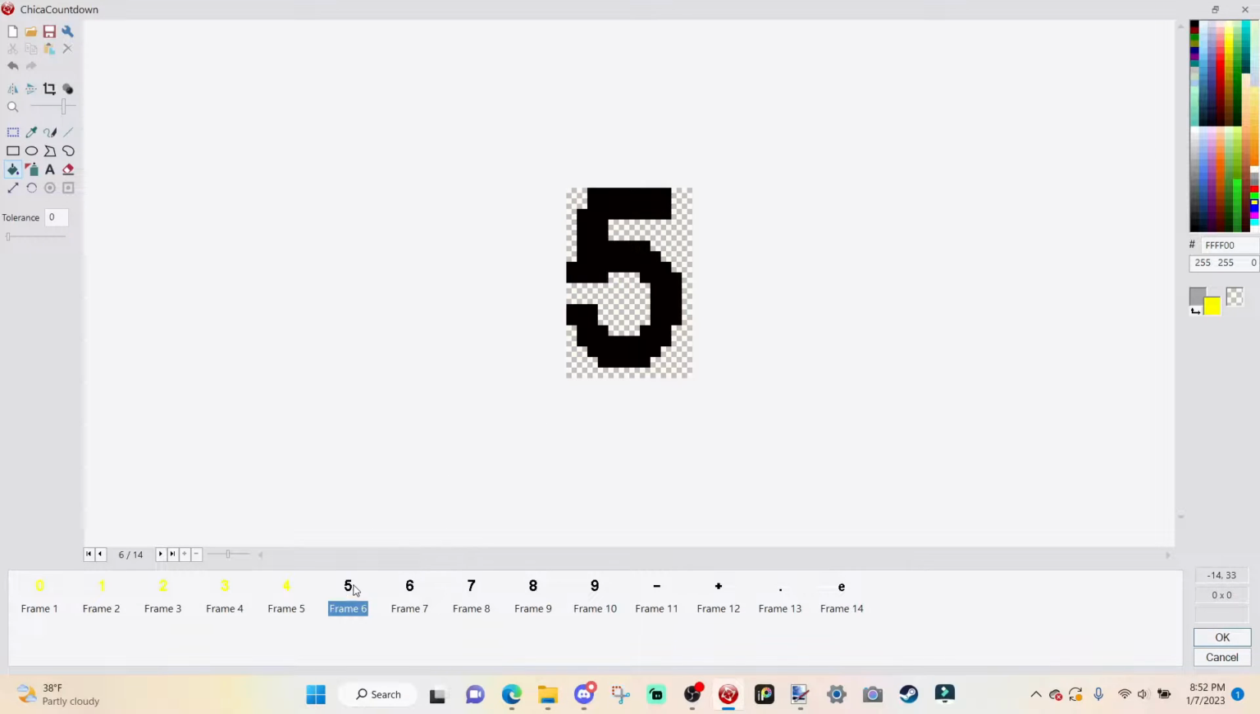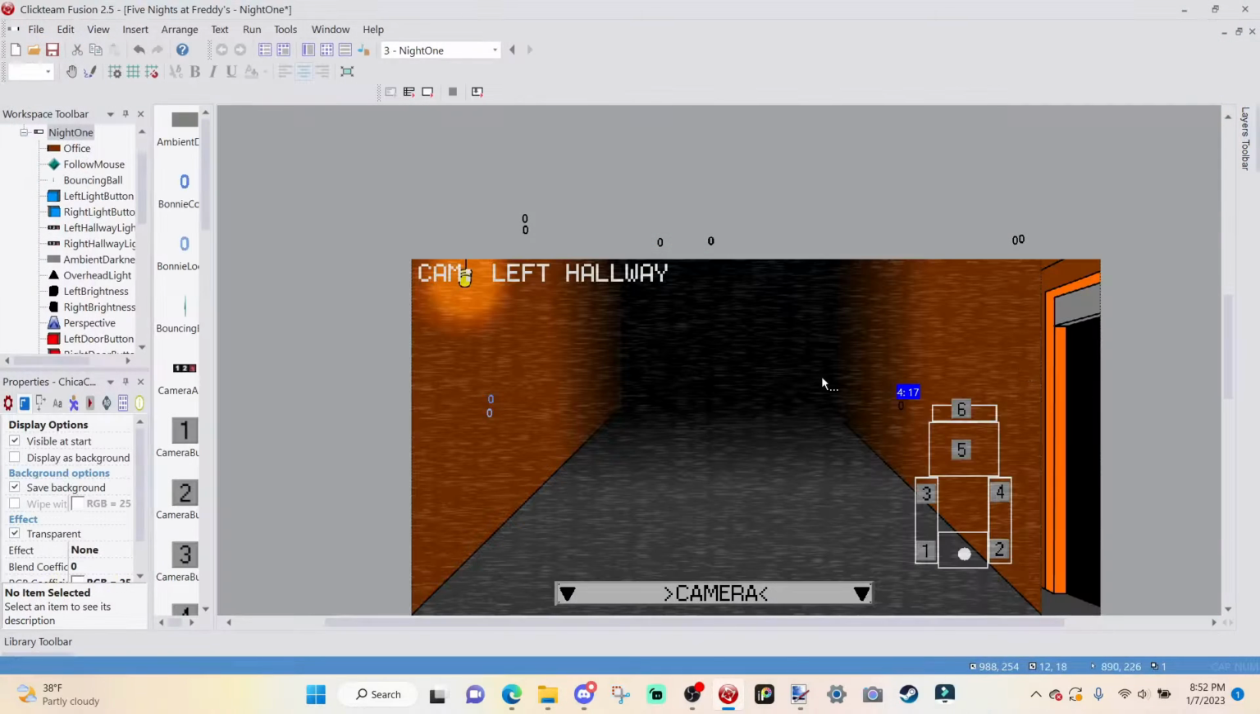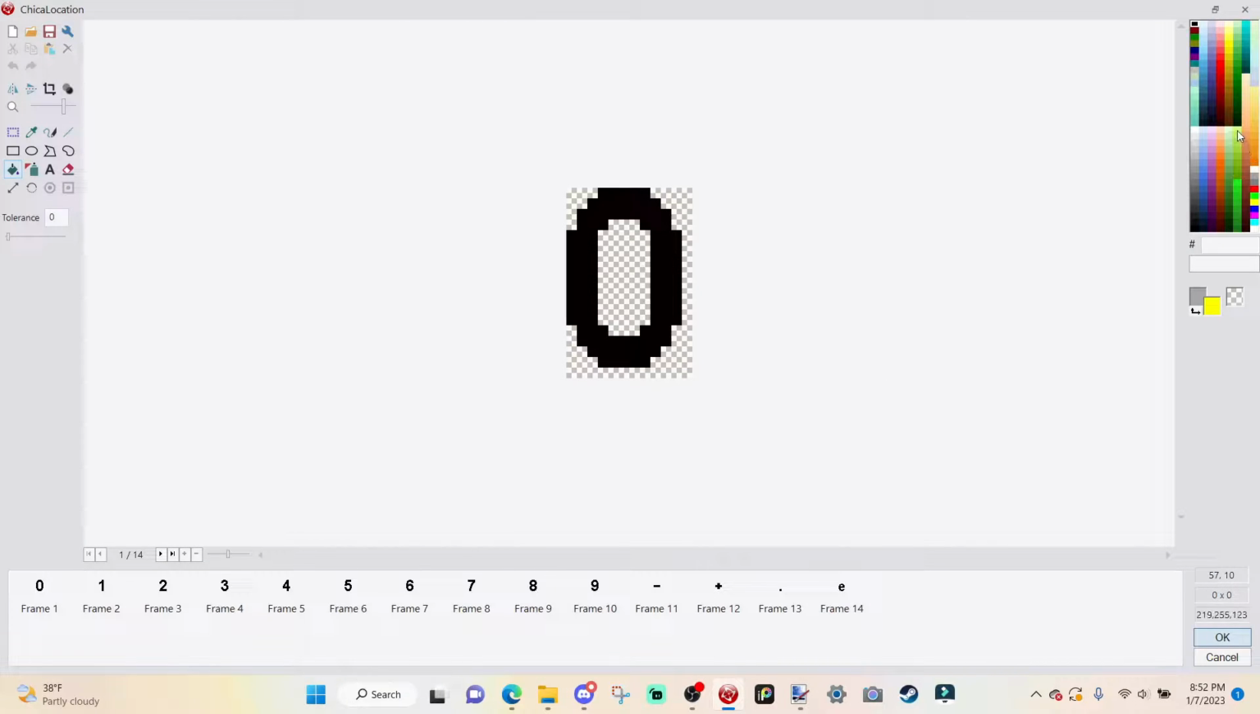No, I did that last time too. So color these all yellow. You don't have to do this, but I'm just doing that to make it easier for myself. I'm going to double click into the Chica Location counter and make it a lighter yellow.